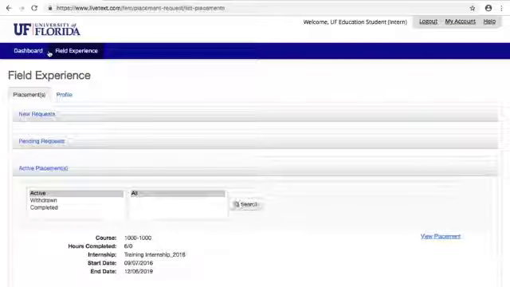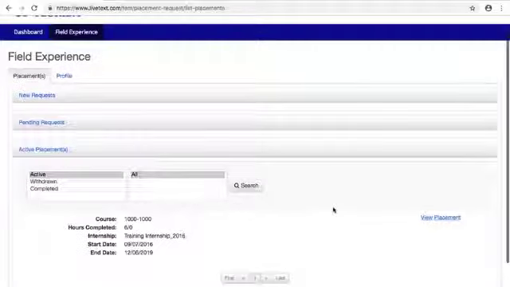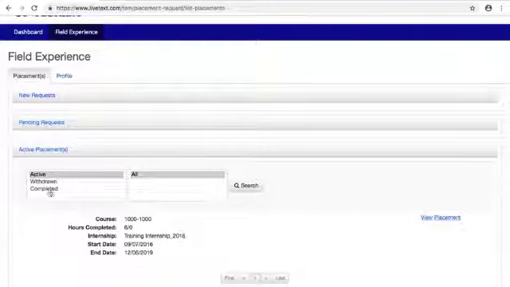So once you are in your shared space on your Field Experience module page, you will see the information about your placements. Your active placements will appear, and then if you're looking for completed placements, you have to click completed and click search. So click view placement to go to the shared space. And this is the shared space.